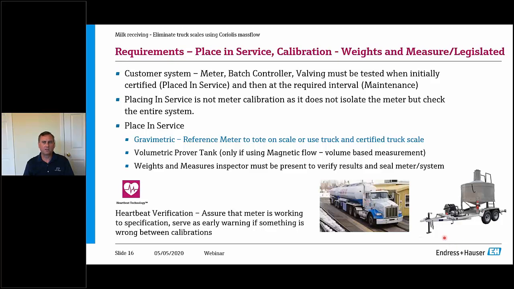So placing it in service is a fairly straightforward procedure. It takes some time, but nothing more than it would take to, let's say, calibrate a truck scale.